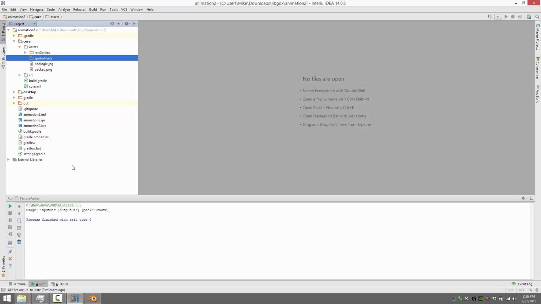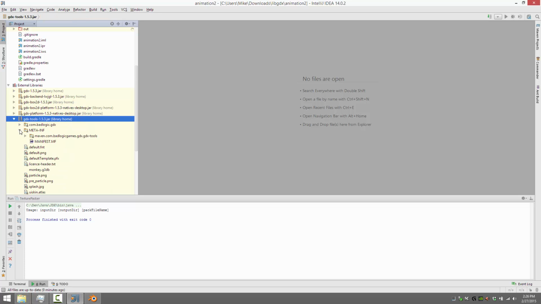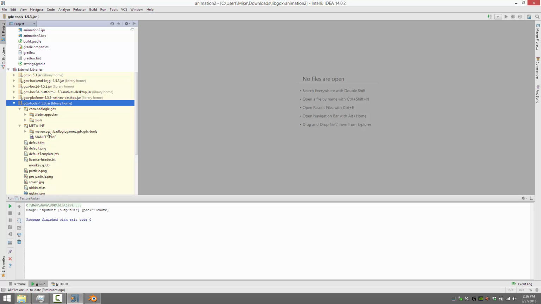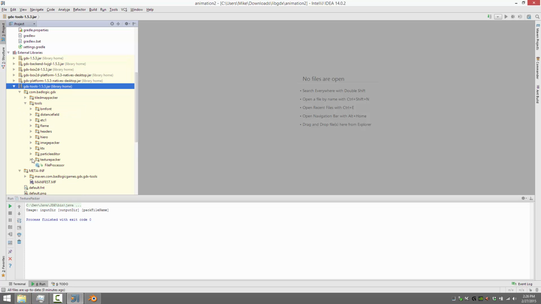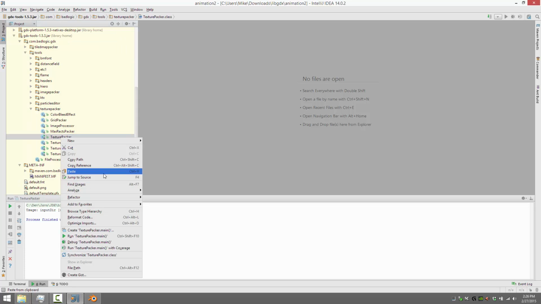Again, I covered this in another tutorial, so I'm going to run through it very quickly. But now we're going to use the Texture Packer tool. If you need more information, go back through the earlier video. You will see a lot more instruction on what I'm about to do. Basically, it's in the Tools folder here. I opened the wrong thing. Tools, Texture Packer. And what I'm going to do is make a run configuration for that.